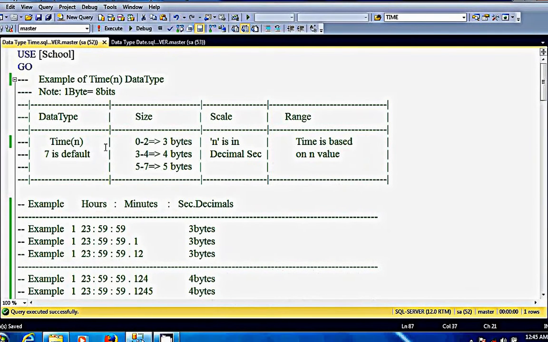We are going to learn about the time data type, which is one of our SQL Server data types. The time data type has a scale of n. N may be 0 to 7. If the n value is between 0 to 2, it will occupy 3 bytes. If it is 3 or 4, it will occupy 4 bytes. If it is between 5 to 7, it will occupy 5 bytes.